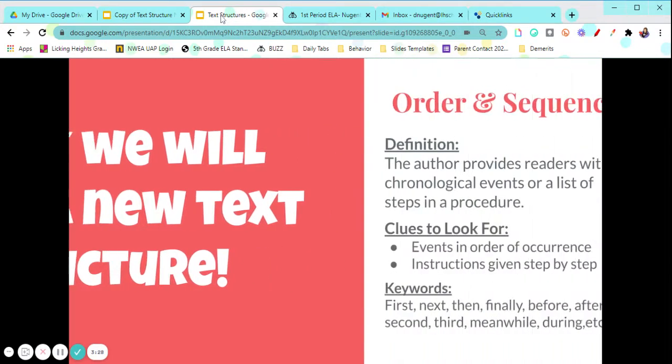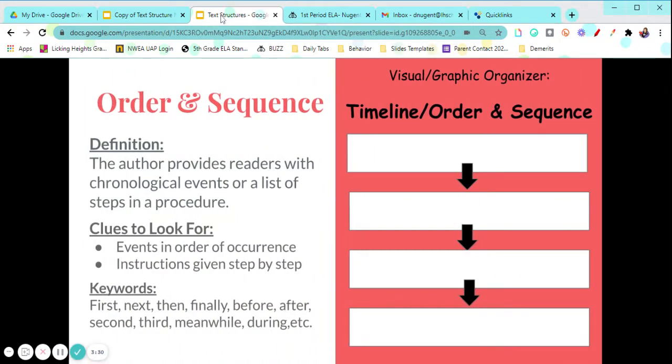All right, so our new text structure is order and sequence. It's also been called chronological order, okay? Order and sequence is just when an author provides readers with those events in order. It can also be a list or steps of a procedure. If you're reading a recipe of any kind, that's order and sequence. It's telling you exactly what order to do things. The clues that we're going to look for are events in order of that they occurred or instructions given step by step.